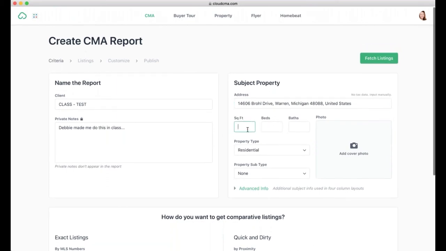Sometimes the information will come up here. So when we had 1960 square feet, but 1757 was from BSNA, 3 beds, 2 baths, and the photo. This is residential, no subtype, that's fine. So add a cover photo. This is one thing I do want to show you today.